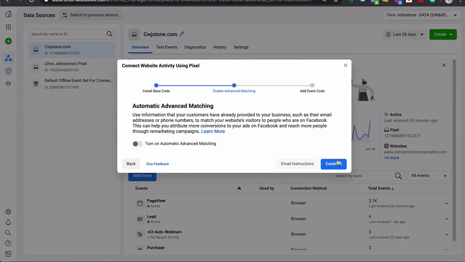So that's the setup on how to install your pixel, and we'll follow up with another video that shows you how to actually run the advertisement to target those people.